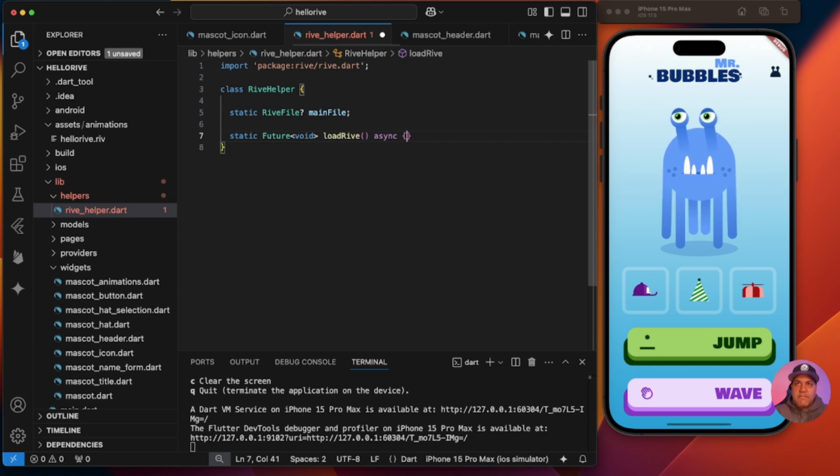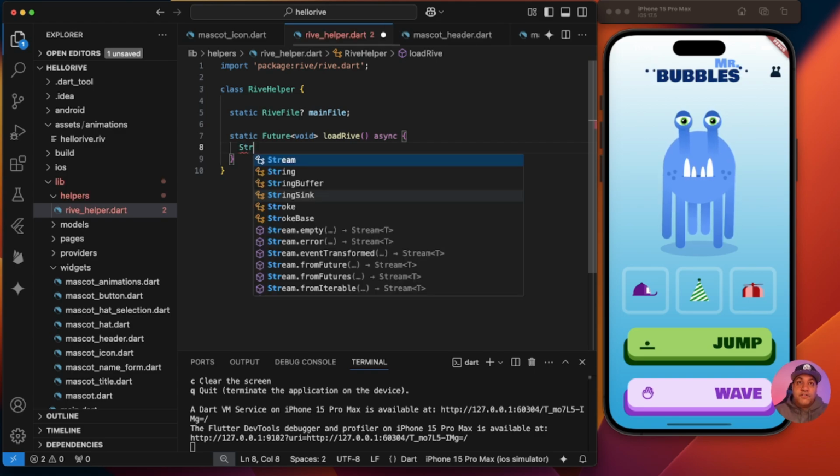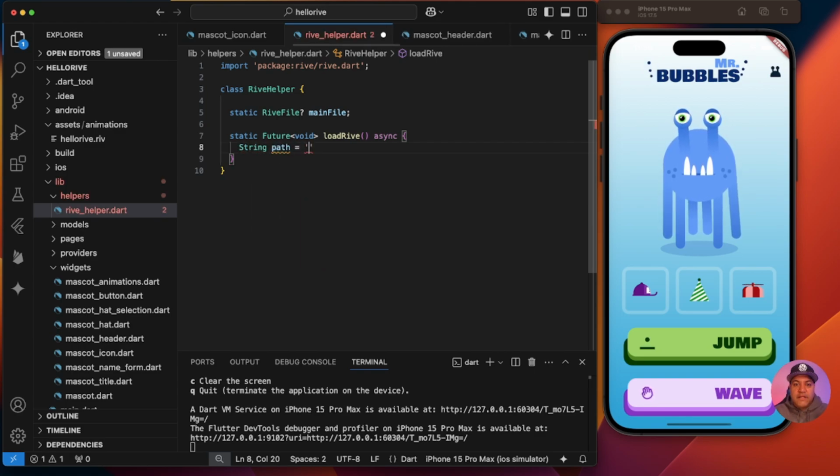I'm going to decorate my method with async because I'm going to be performing some awaits and some asynchronous operations. Remember, when you're reading from a file system, when you're reading from the assets, you may incur some latency, and that is the reason why I want to do it like that. So the first thing that I'm going to do is designate the path to where my assets are. I'm just going to say path, and the assets, you know where they are, is in assets, animations, and then I'm just going to refer to the file in question, which is hello rive.riv. I have my path ready.